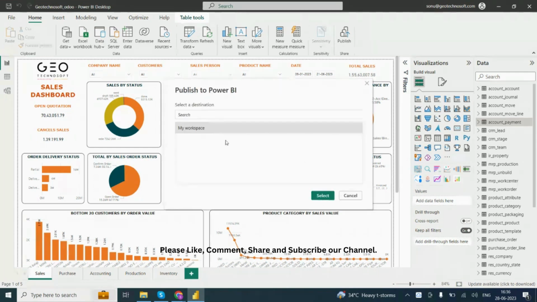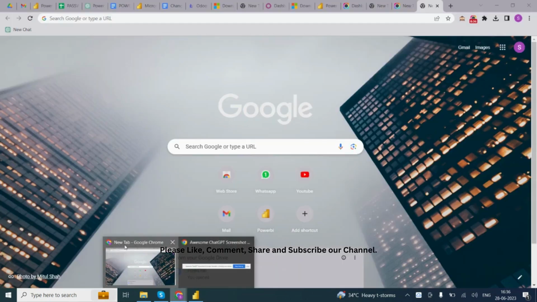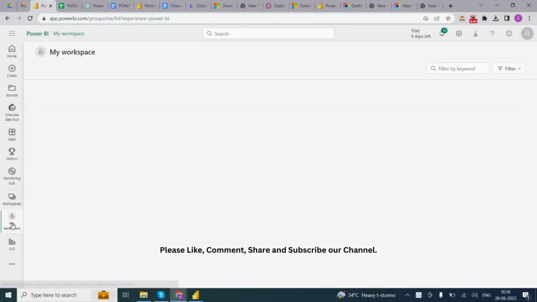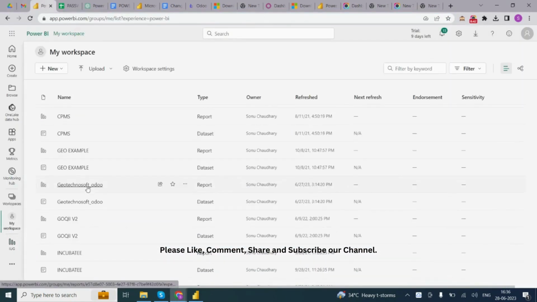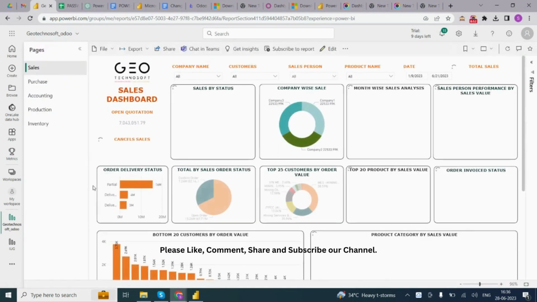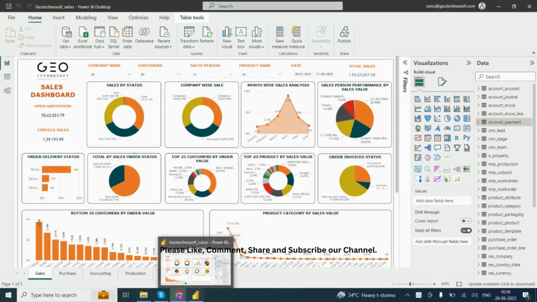Select my workspace, then publish. Okay. So go to Power BI service. Go to my workspace. This is the Geo Technosoft report. This is your report, which you can see on Power BI Desktop.